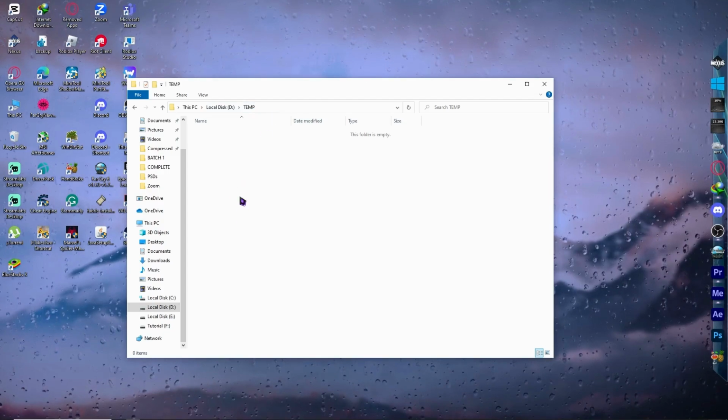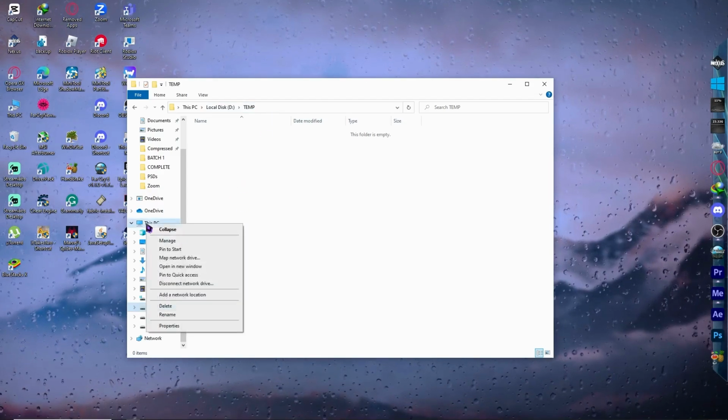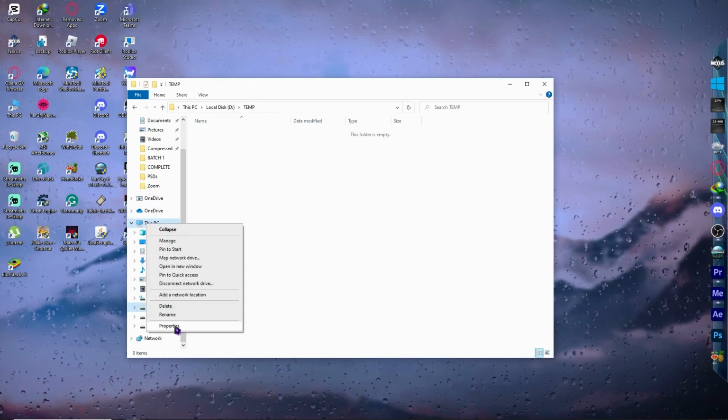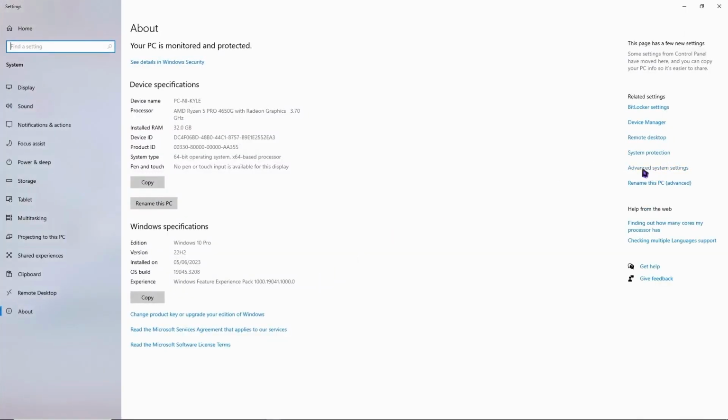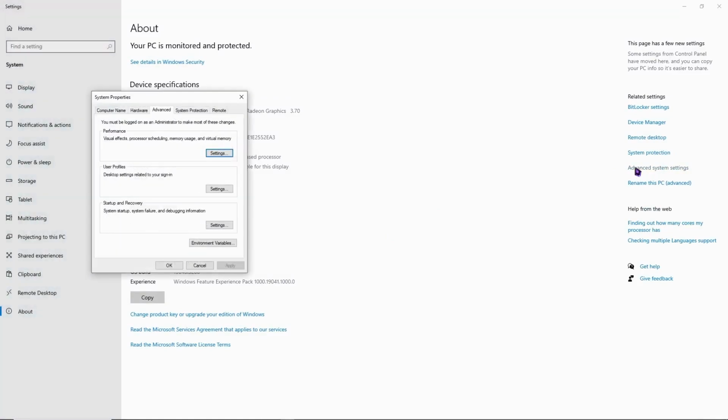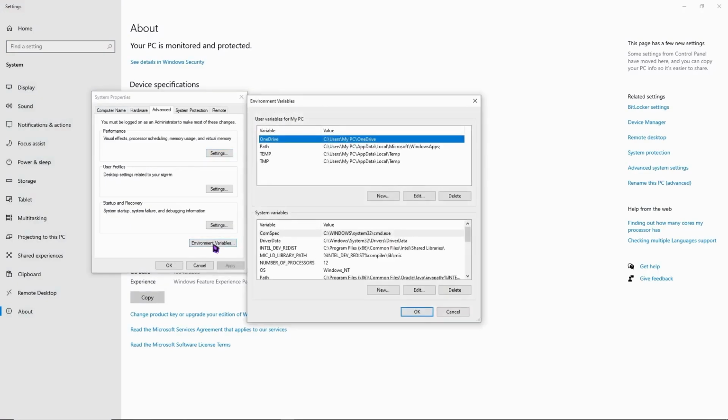And once you have done it, you want to right click This PC right here, and go for Properties. And from here, you want to go into Advanced System Settings. Click Advanced System Settings, and from here, you want to click on Environment Variables. And from here, you can see the TEMP and TMP right here. And from here, you want to edit both of them to the same value.